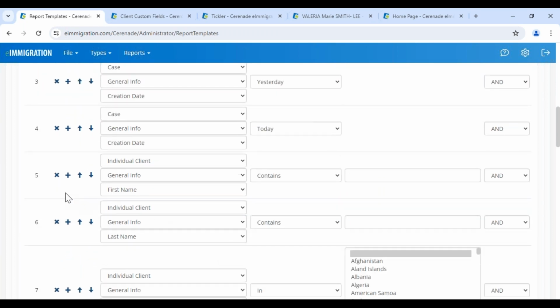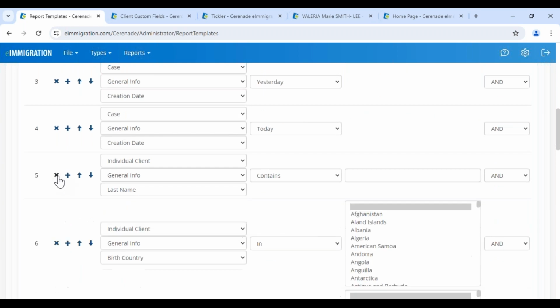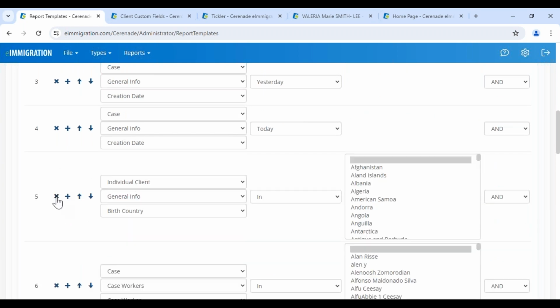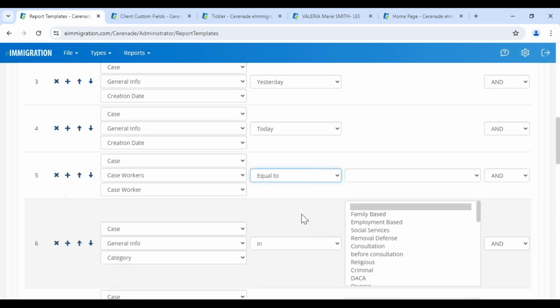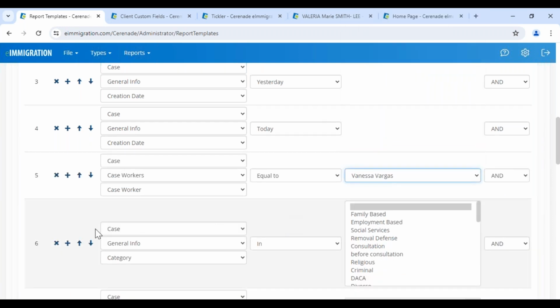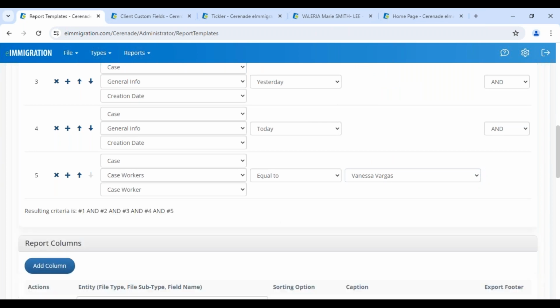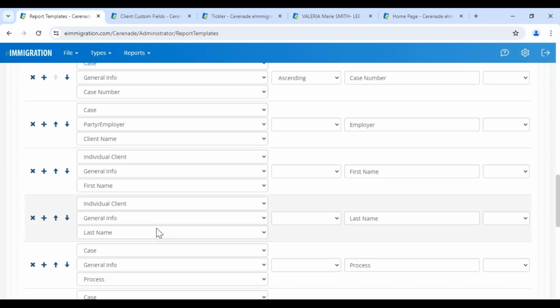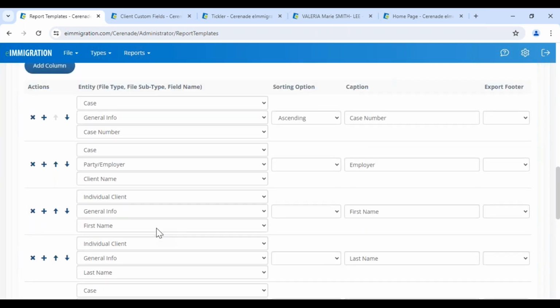Sorry, today's cases. Oh gosh, I need another coffee. I'm not searching for client's first name or last name or country of birth. I do want to change this case worker instead of in equal to and I'll just pick my name, and that's it. So I'll stay with the same columns, although let me say something.